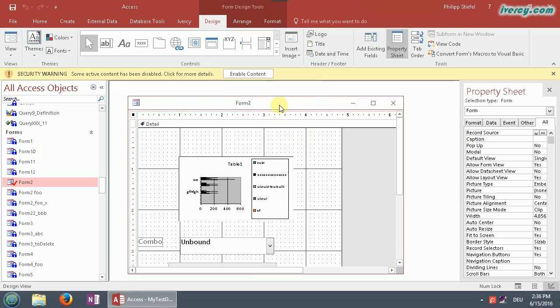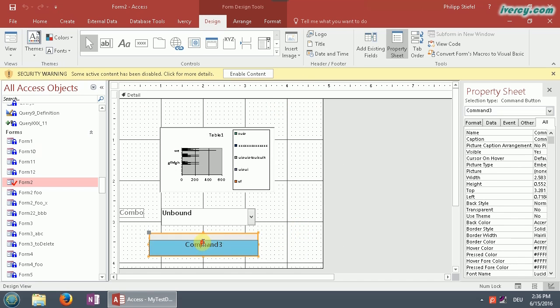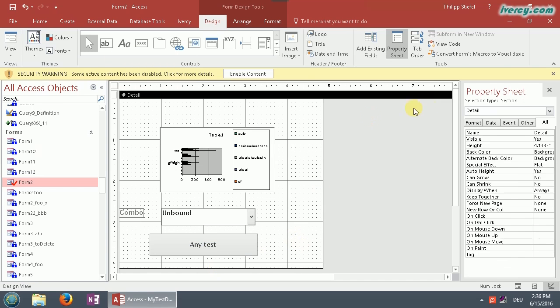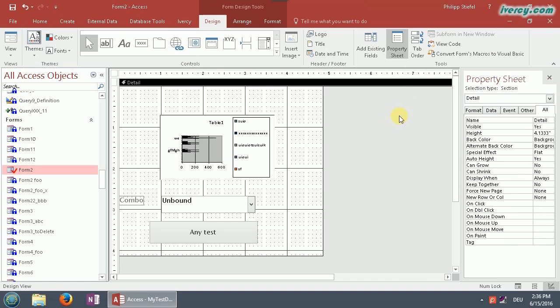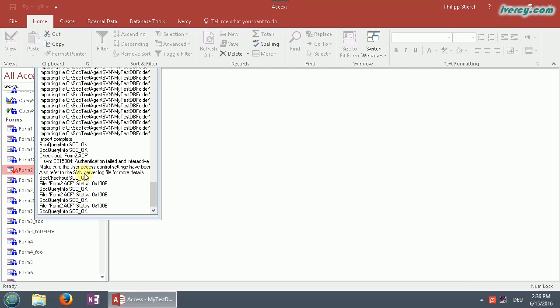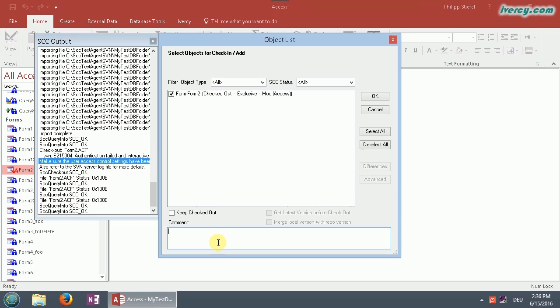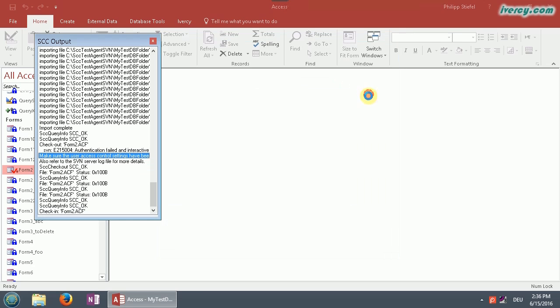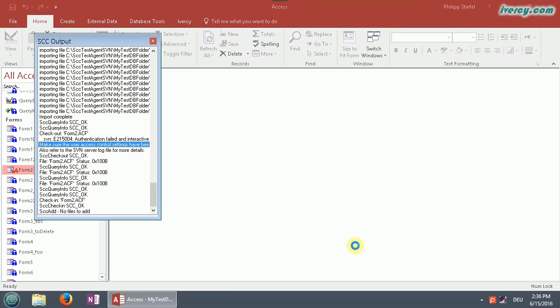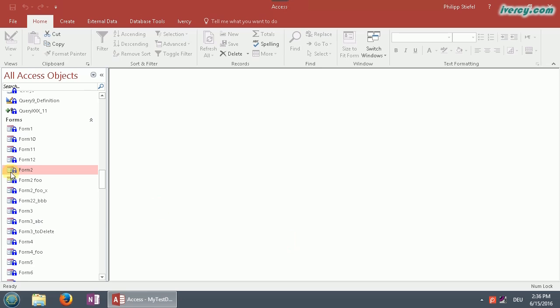Should close the output window. Can change any stuff in here. And yeah, just close that, save it, and then select check in from the menu. So we're done here. Checked in, everything works.